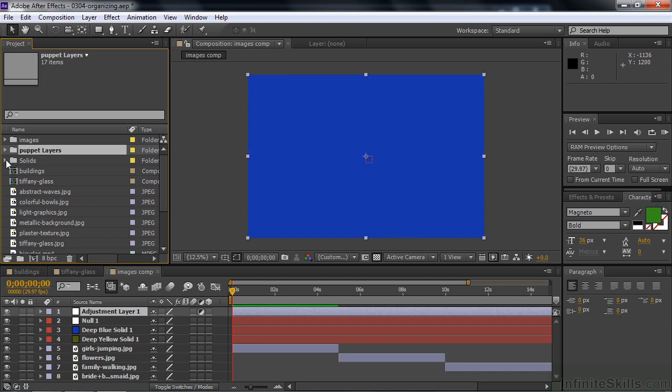So that's a basic overview of how you organize assets in the project panel. It's really up to you as to how you want to do it, how you want to put things in the folders, but for me, I like to put related things in the same folder. That way I can track down the comps and other assets later.